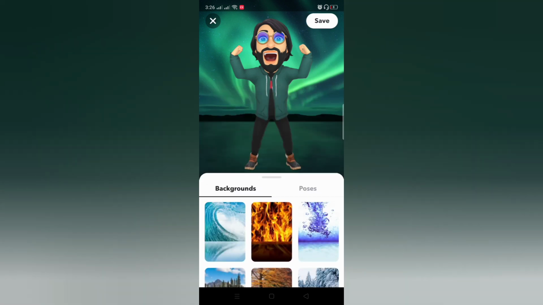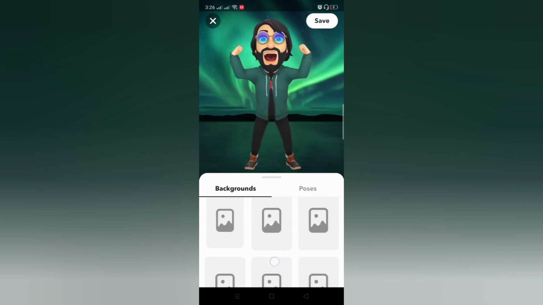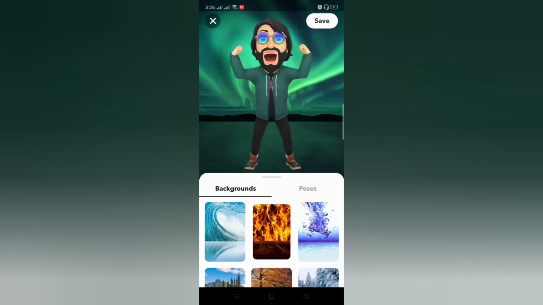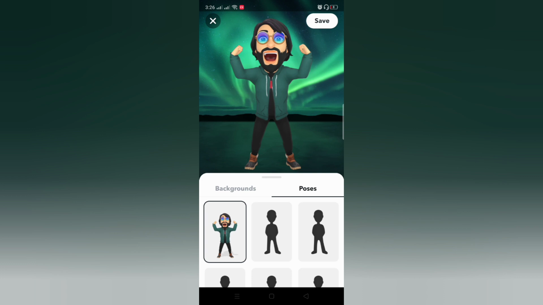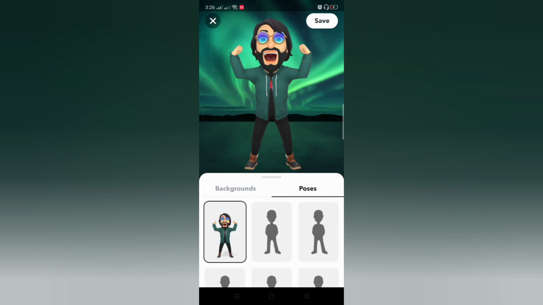Background, you can see it appears on screen. Background is available and working on Snapchat. The poses option is also available and working in the Snapchat account after the new update.